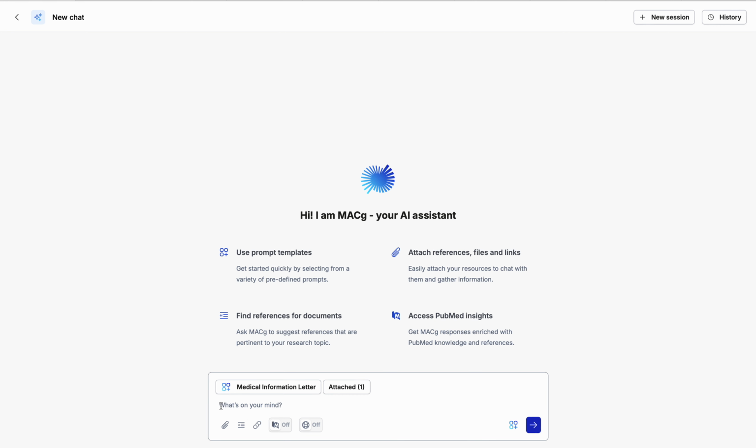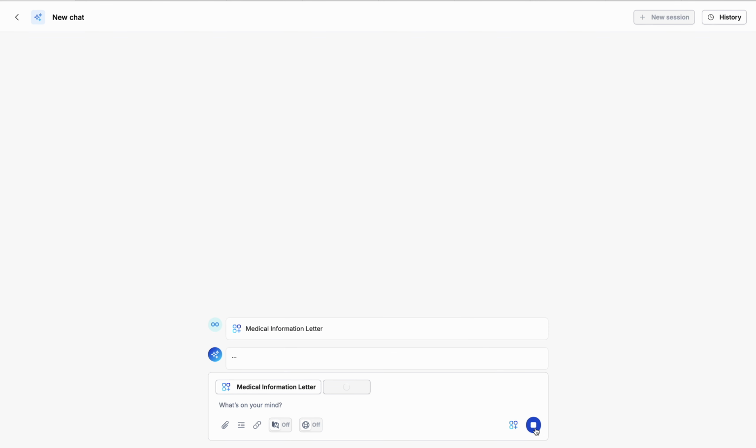Now you have the option of adding more directions to MACg to enrich the basic prompt. So you could add the length that you want. You can tell it to focus on particular sections. You could tell it to add a certain title, just about any instruction that you want to give MACg to help it better understand what you want to do. But for this example, we'll just use the basic medical information prompt to generate our document.